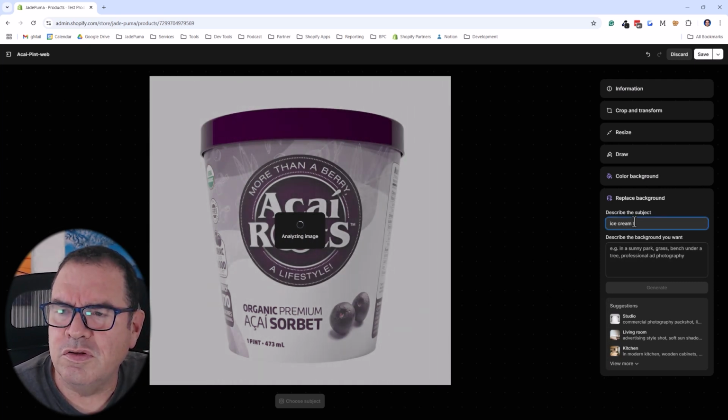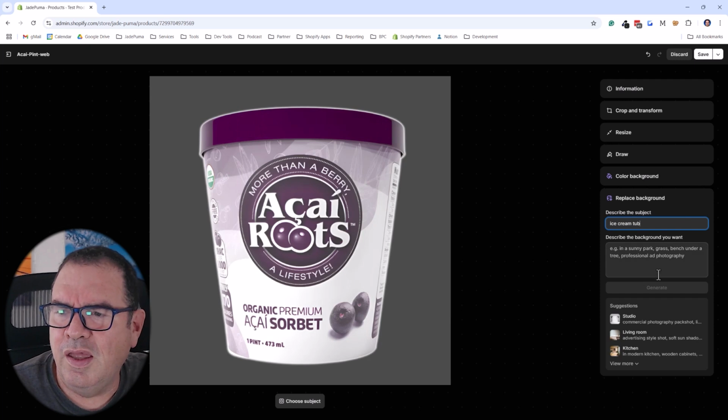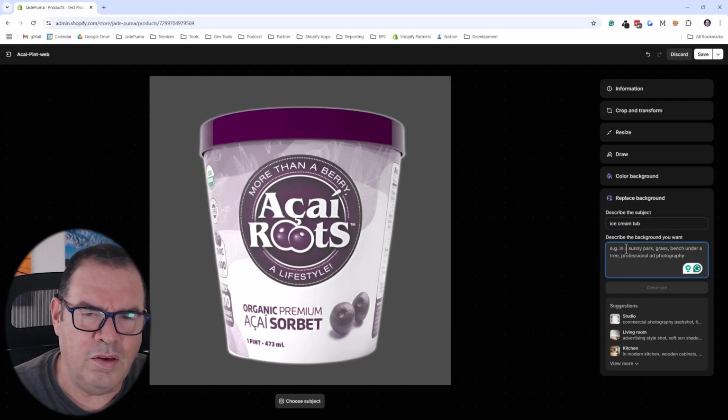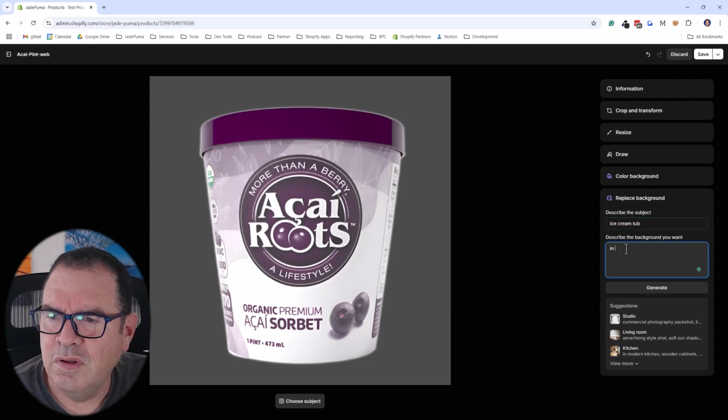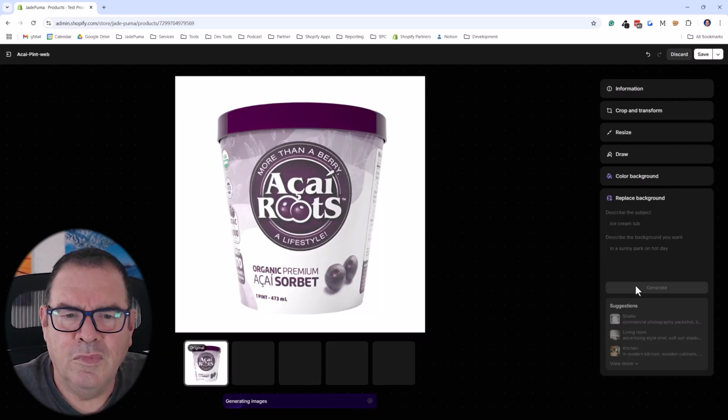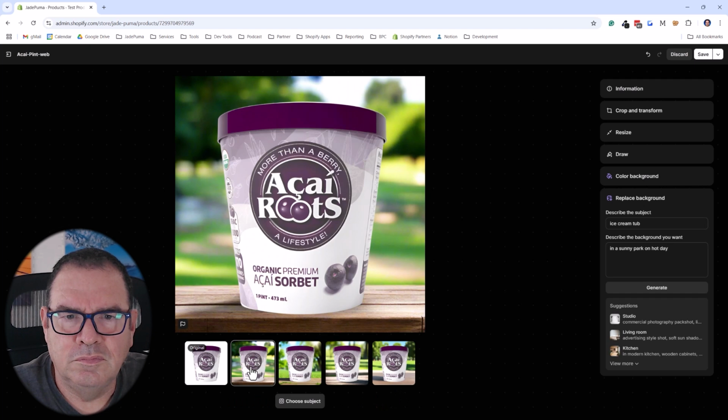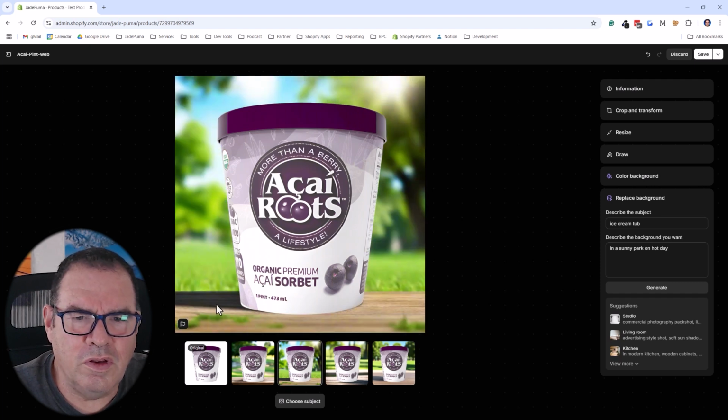So I'm going to call this an ice cream tub. And let's say the background that we want here is in a sunny park on a hot day. See what that gives me. So this is a sorbet and going for a hot theme, right? We'll see what it gives us here. Oh, that's nice. It's on a wooden bench with a good background. Notice on this one here, the shadow effect even. I like the way that it's figuring out what the object is with the AI and doing things with that.